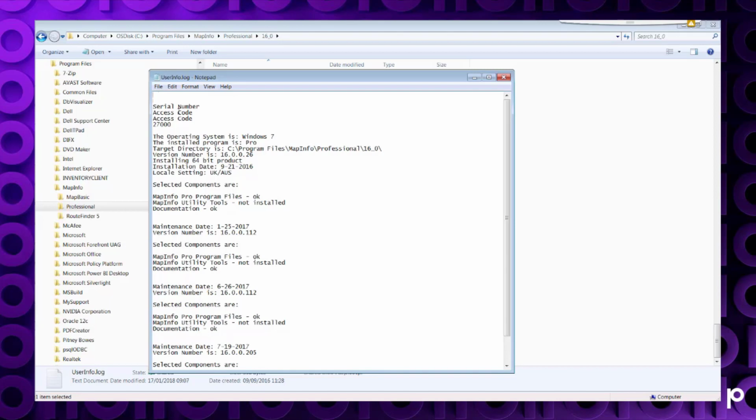So that's how you can use MapInfo Pro and Windows Explorer to discover the serial number and access code for your installation of MapInfo Pro.